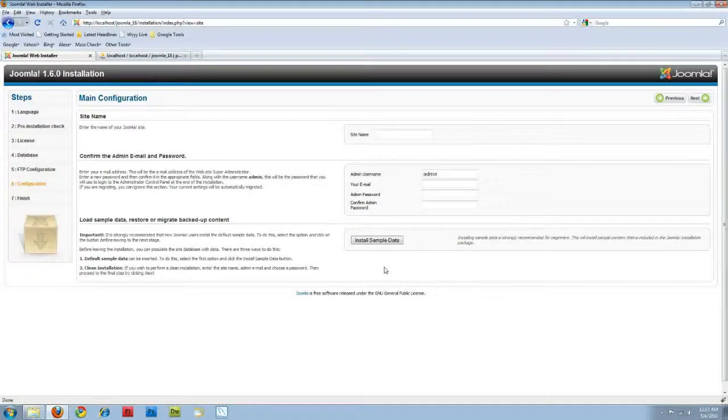And this is the last page. Give your site a name. I'm just going to call it Joomla 1.6. You can call it whatever you want. This is the name that your home page is going to have. So you want to name it whatever your company is or whatever the website that you're building is.